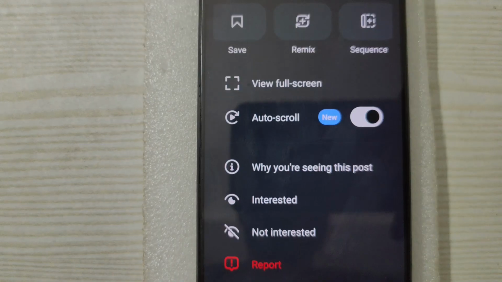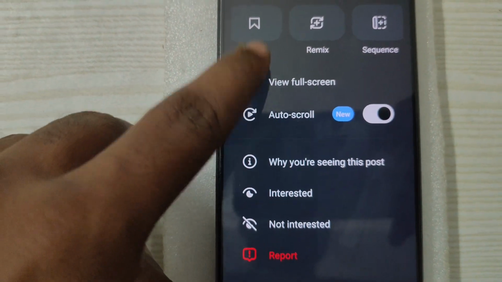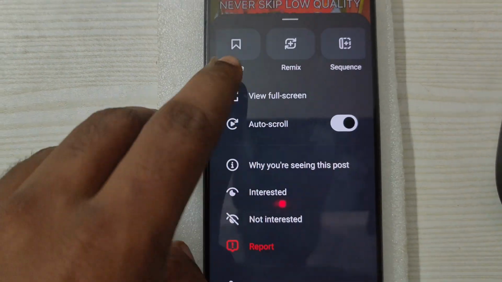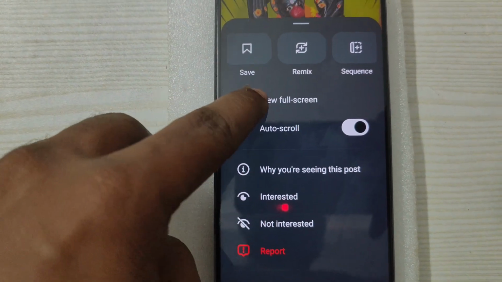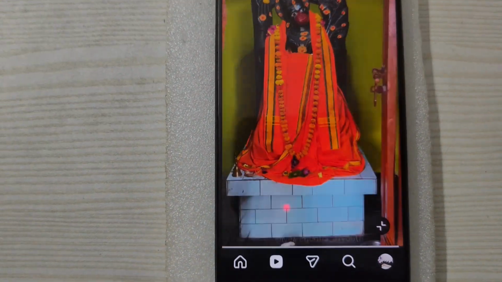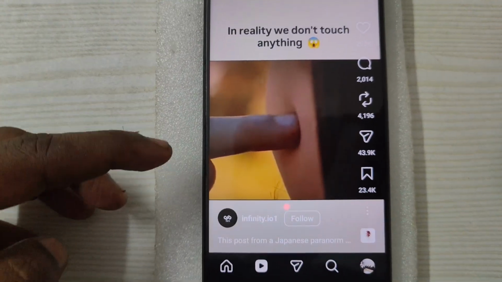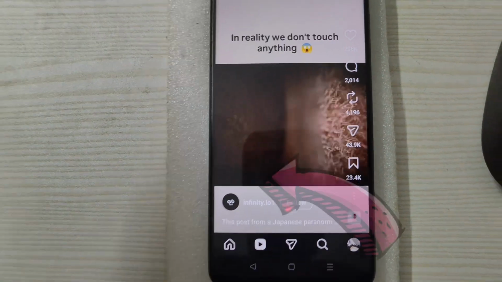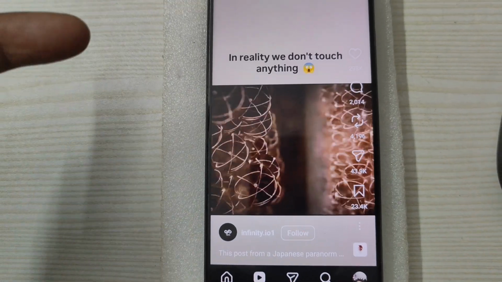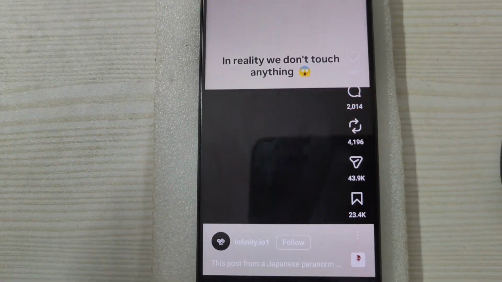Okay, sorry. And you can also use view full screen. So now the reel will be shown in the full screen. See, yeah, this is the full screen, right? So see here, once the reel is played without me swiping, this is automatically getting to the next reel. This is auto scroll feature.